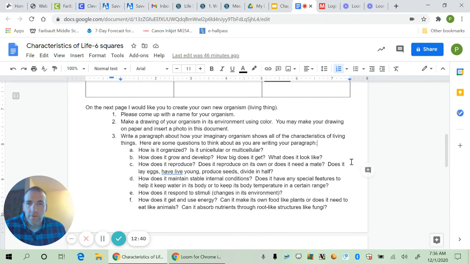How does it reproduce? Does it reproduce on its own? Does it need a mate? Once it decides it's ready to reproduce, does it lay eggs? Does it have live young? Does it produce seeds? Does it just divide in half? How does it make more of itself?